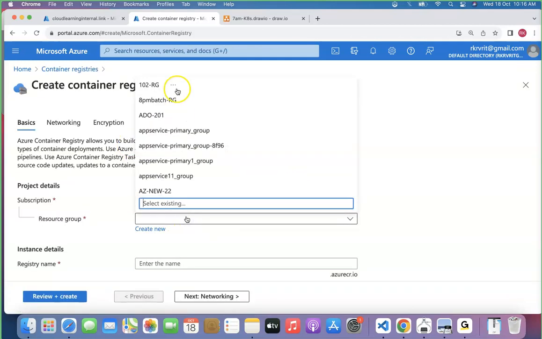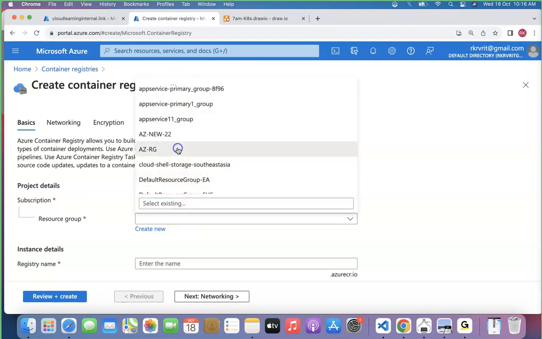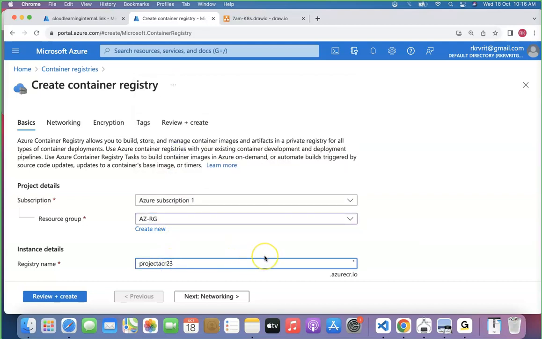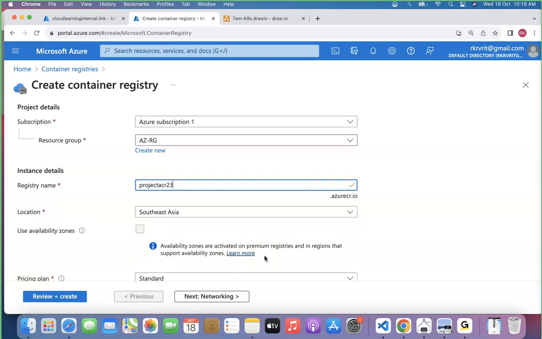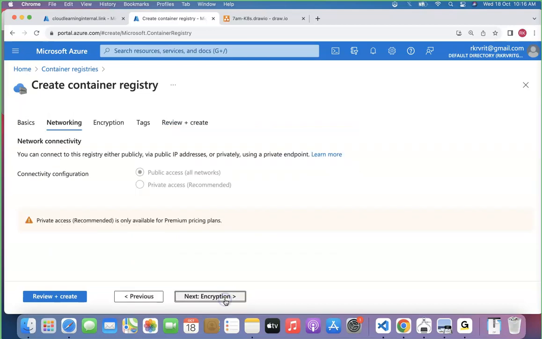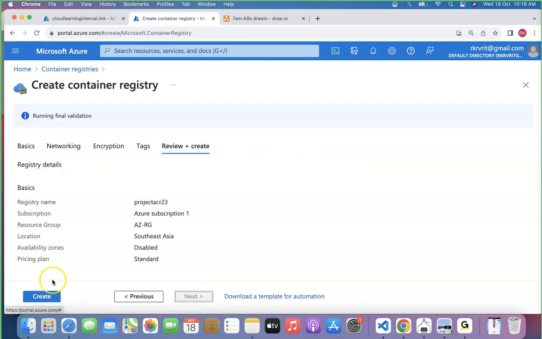So I'm just going for the AZRZ. AZRZ is the one. I'm just taking the same name so that you don't need to modify anything on the deployment. I'm just keeping the same thing. I'm going for the networking, encryption, review and create. Finally, click create. You are creating a container registry.